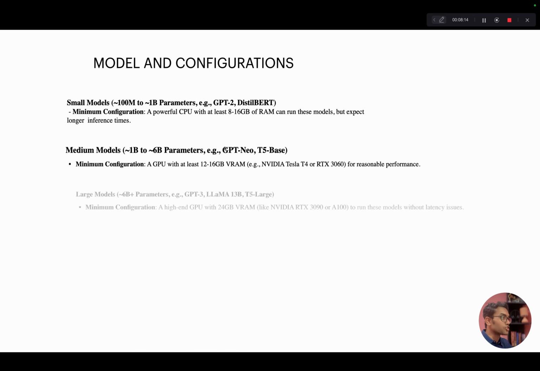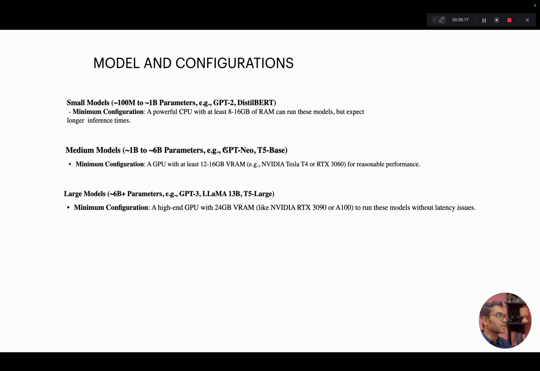But when it comes to a large model, which is 6 billion plus parameters, like GPT-3 and Llama models, you're going to require at least 12 GB of VRAM, that is GPU. So if you have this basic understanding in mind, now let's go about selecting our hardware configurations.